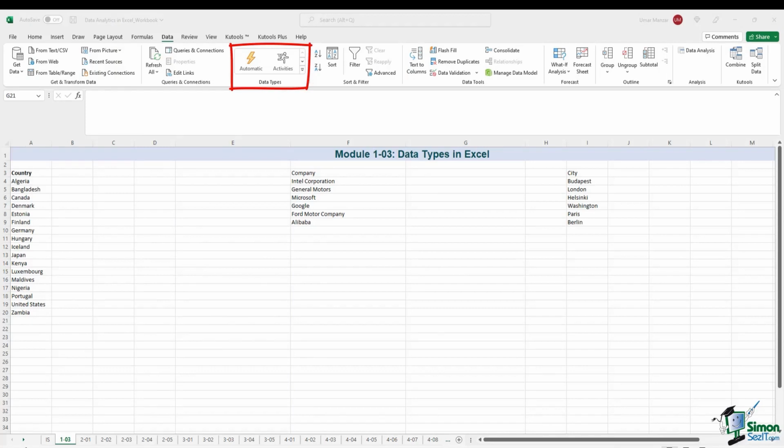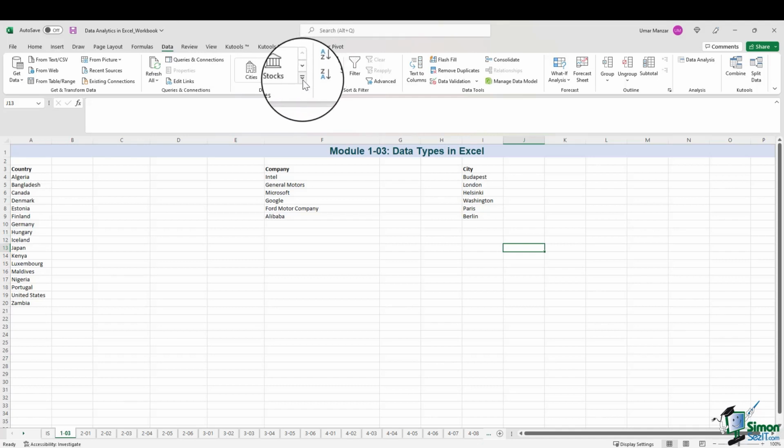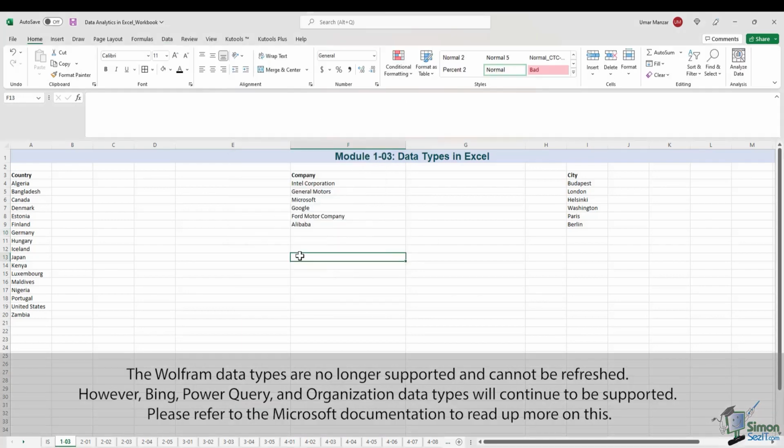Since 2019, Microsoft has continued to expand on the data types you can utilize to get real-time information. You can access the data types option by going under the data tab and hitting the more button, and you get a list of options. Currently, Microsoft is offering stocks, currencies, and geography. There are a number of other data types as well, such as locations, medical, space, yoga, universities, and so on. Now, how exactly do we link this data type to the internet to get real-time information?